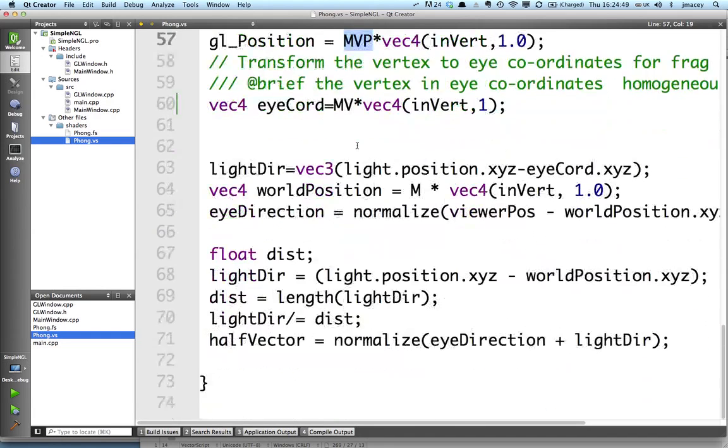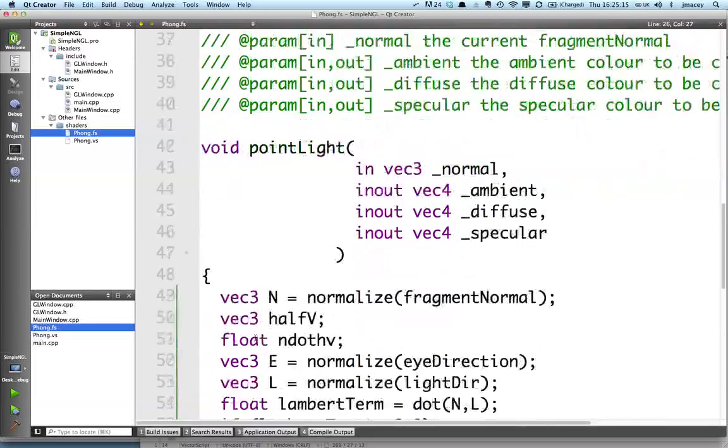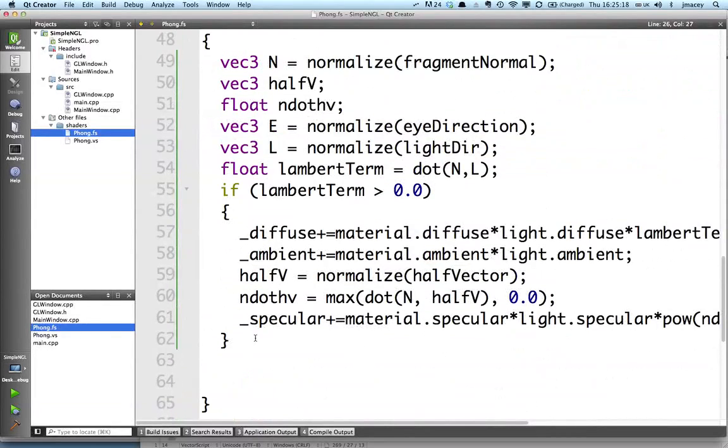And as you can see here, the other matrices are all used to calculate certain things. So for example, the world position is calculated by just taking the modeling transforms and multiplying our in vertex. And then this is used to calculate the eye direction, which is then used for the calculation of the Blinn-Phong half vector. When we go into the fragment shader, we can then see that this is used to do our normal ADS style lighting. So we normalize, we get our E vector, our light vector, our normal vector. We can then calculate the Lambert term by taking n dotted with L.